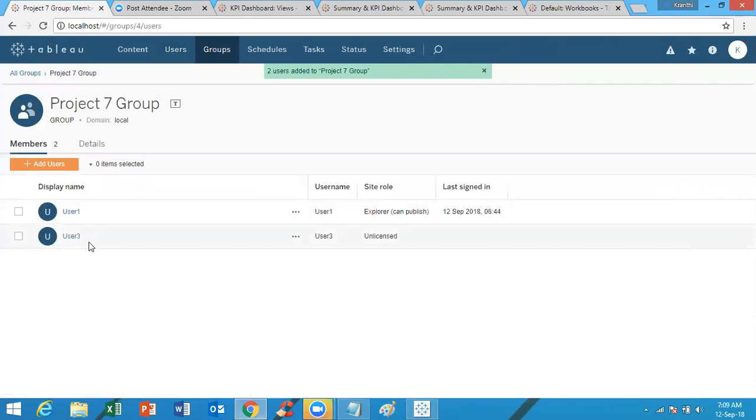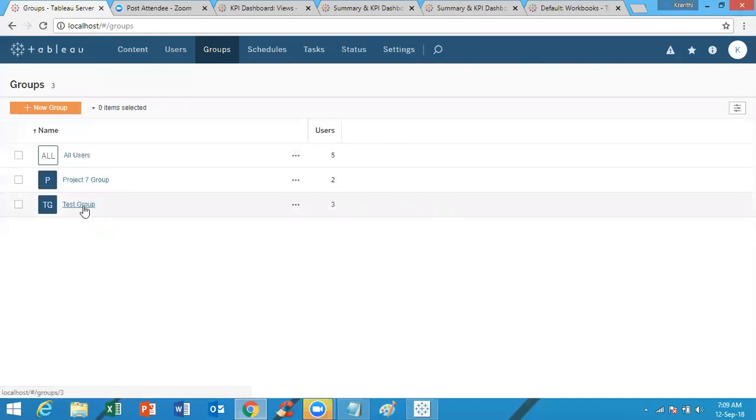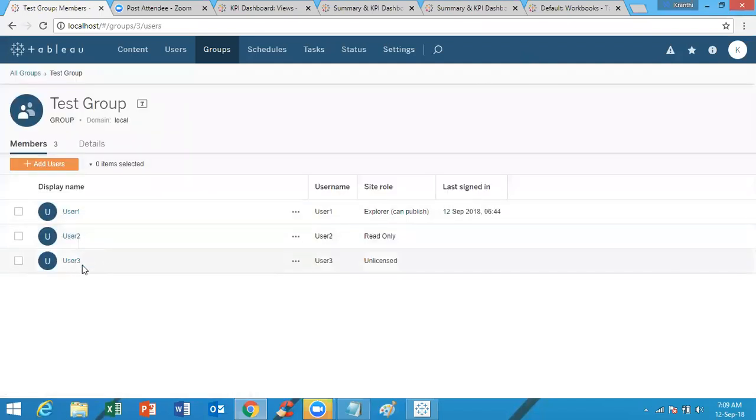So basically one user can exist in multiple groups like this. User 1 is existing in project 7 group and also test group. User 3 is existing in project 7 group and also test group. Okay, user 1 and user 3 are existing in both the groups. So one user can exist in multiple groups. So we'll go to the next task.